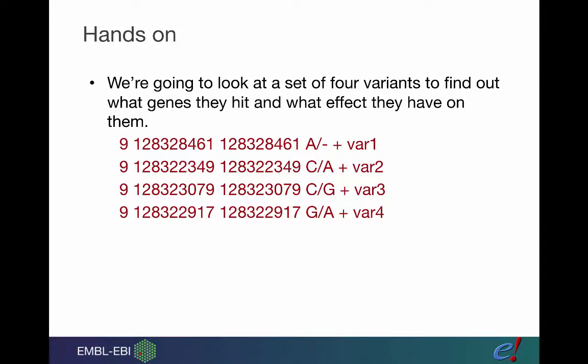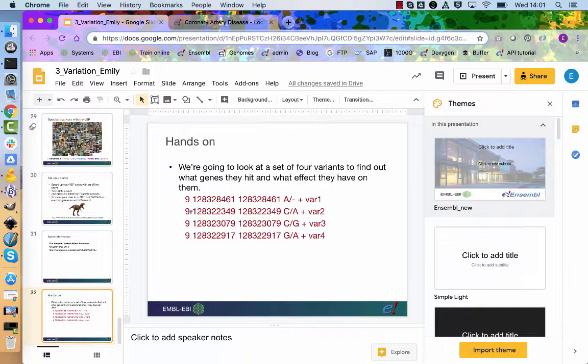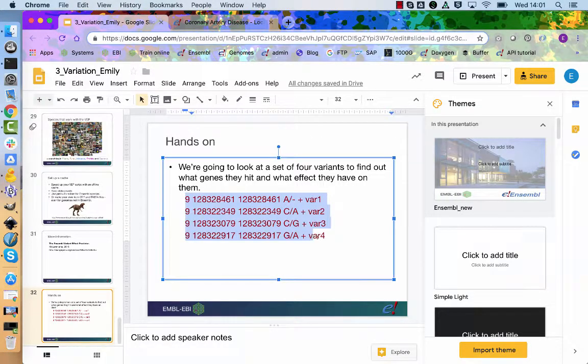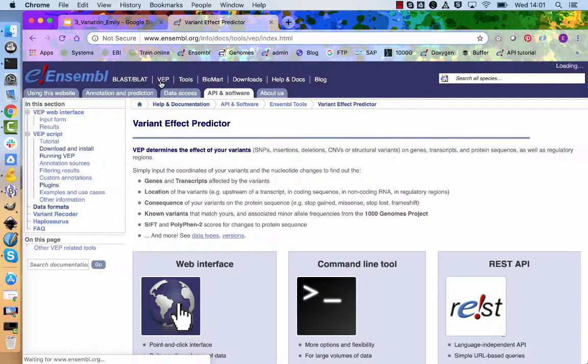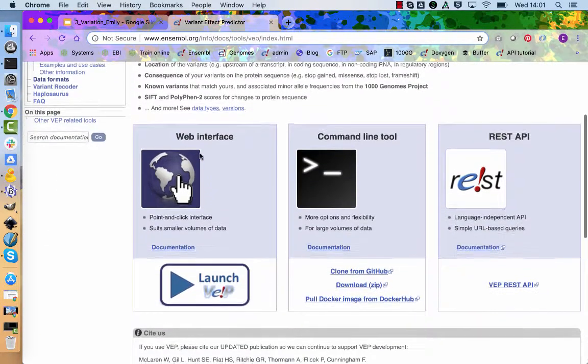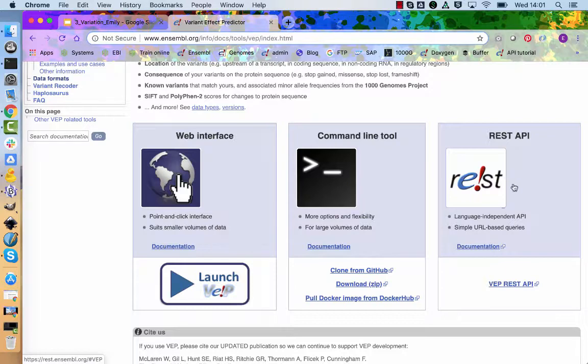I'm going to do a quick demo using the VEP, looking at a set of 4 variants to show what genes they hit and what effect they have on them. So I'm going to escape my presentation here. I'm going to select these data. I'm going to go back to Ensembl, and I'm going to hit VEP up here in the blue bar. And I'm going to scroll down. I've got options for documentation and information about the different ways to access VEP, but I'm just going to hit Launch VEP.